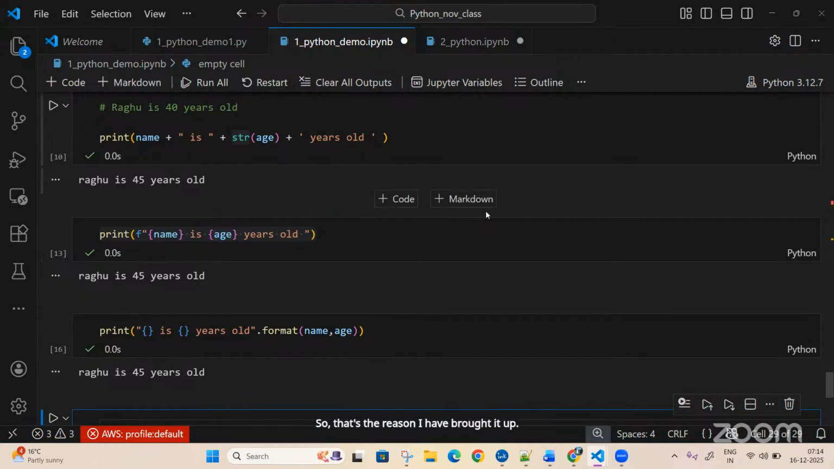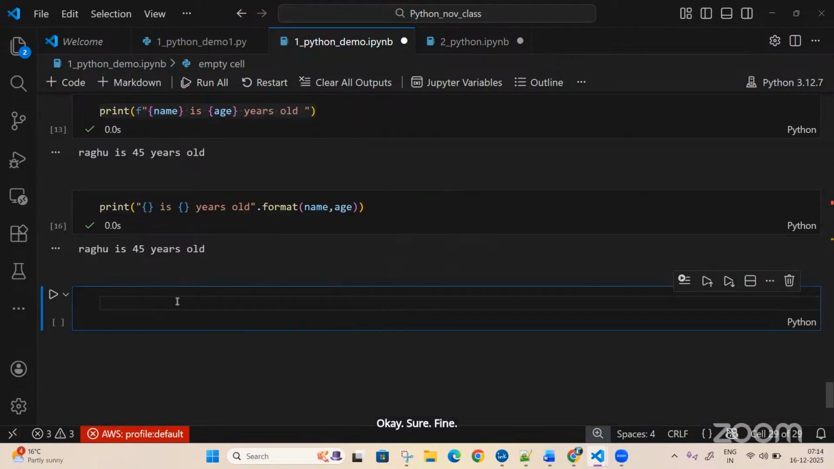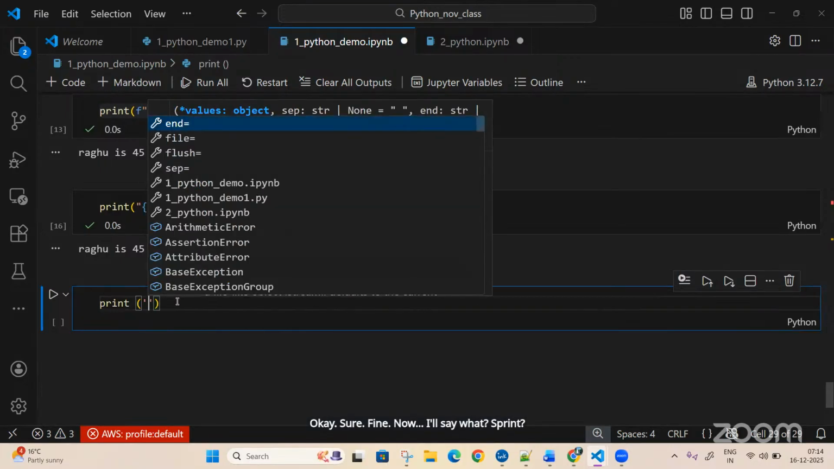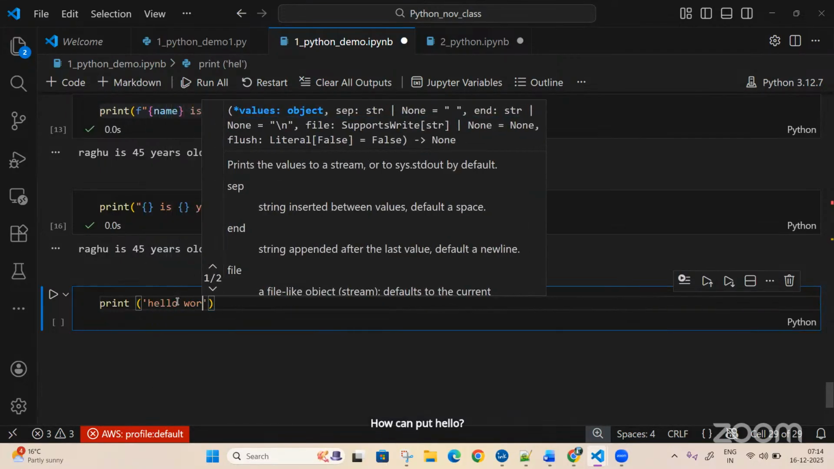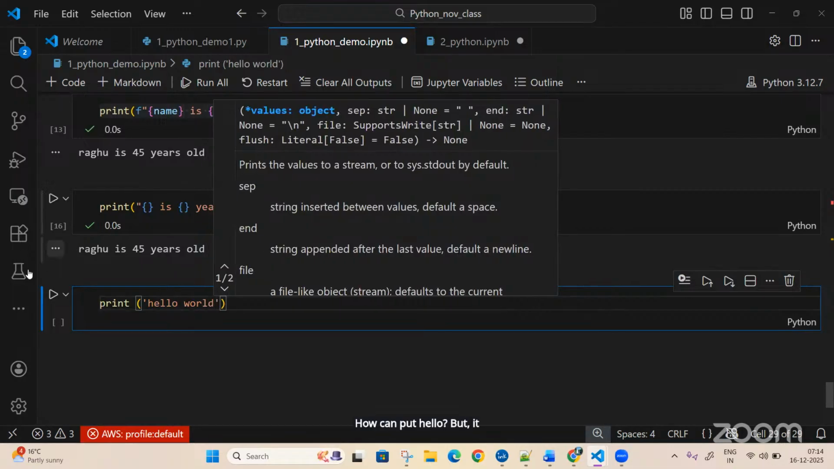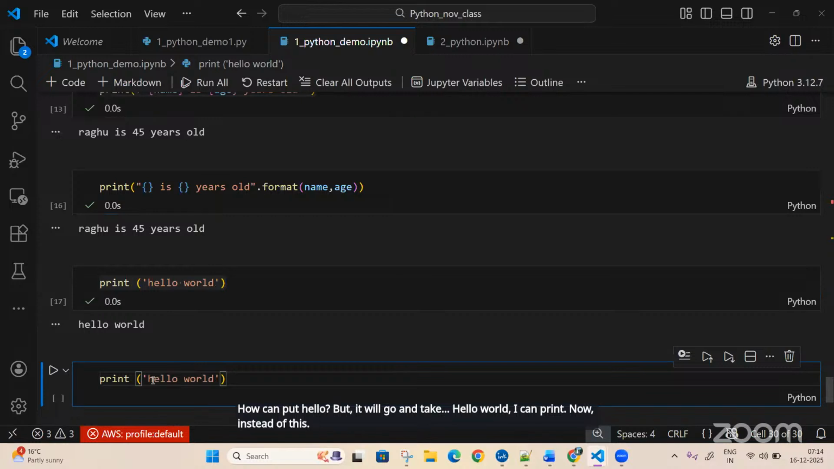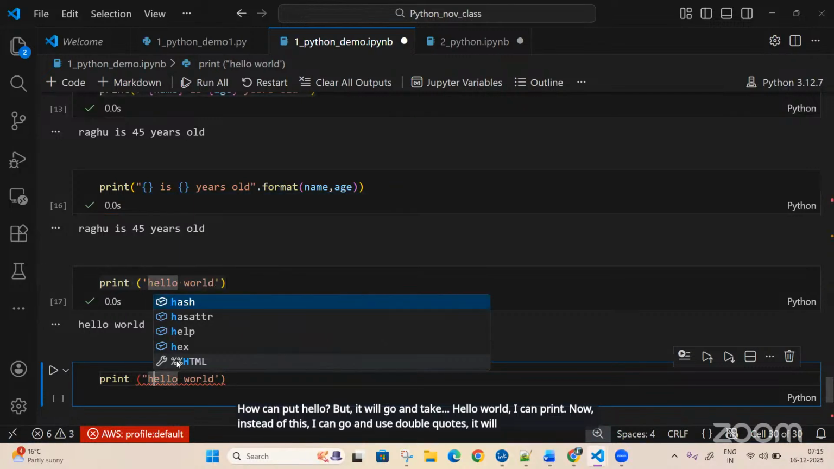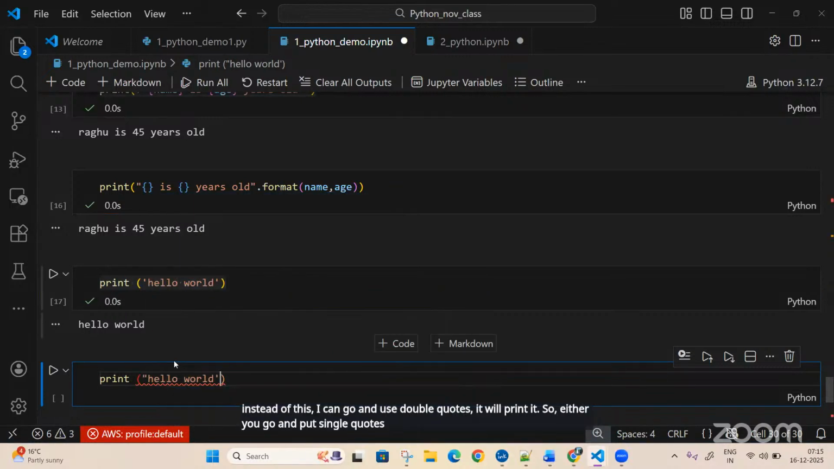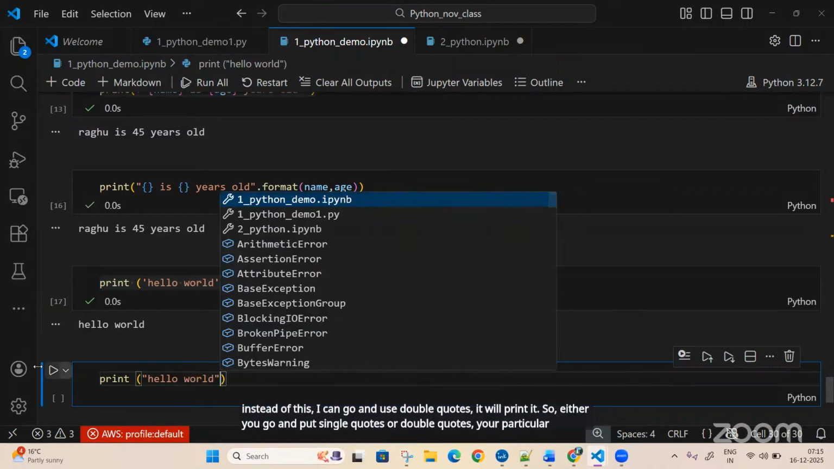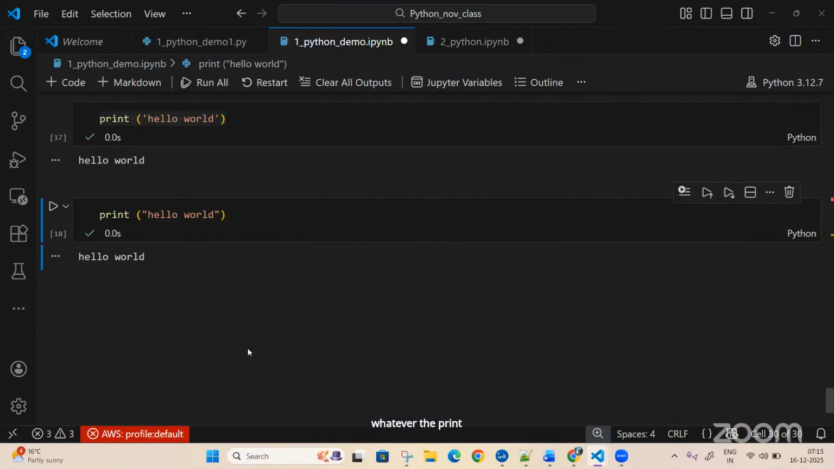Okay. Sure. Fine. Now I'll say print. How can I put hello world? It will take hello world and I can print. Now instead of this, I can use double quotes. It will print. So either you put single quotes or double quotes, the print statement is going to give the output.